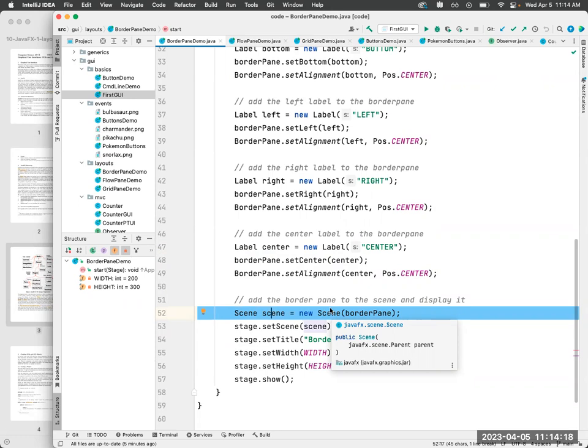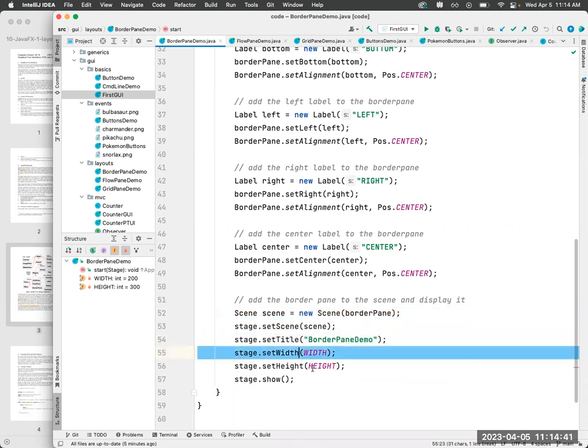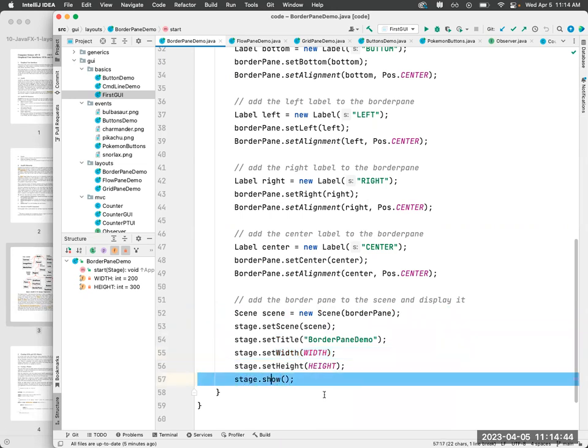So remember that the stage is the idea of the overall windows that I have, and each scene would be one possible layer that I could have. So I could have possibly multiple scenes being used on the same stage, right? So the stage is just that idea of the windows. I'm setting the title to something here, and I'm setting the size, the width and the height. And then finally, I'm calling show.